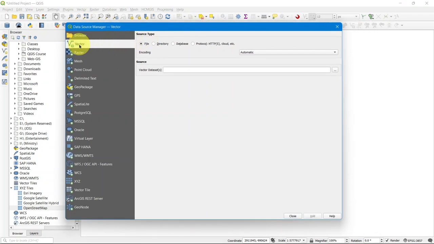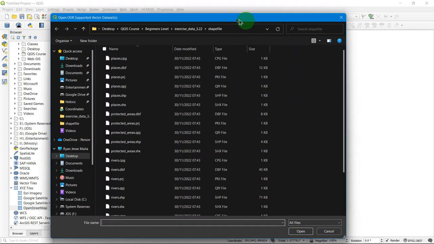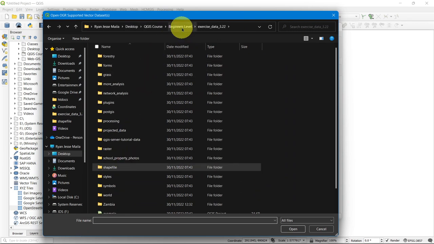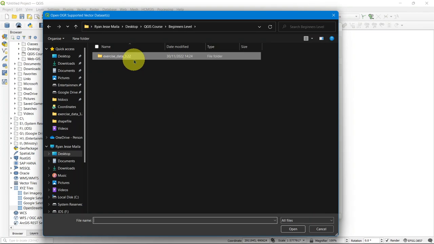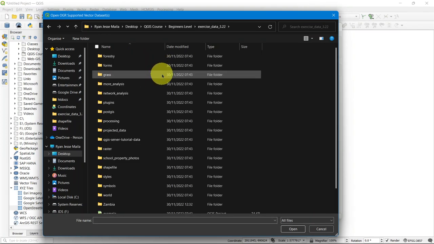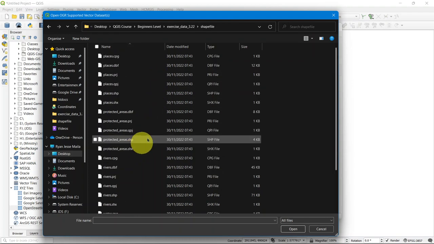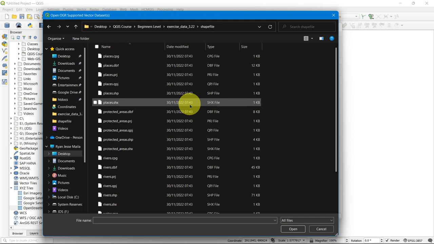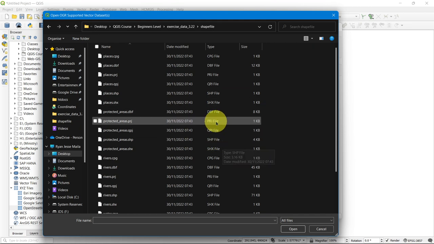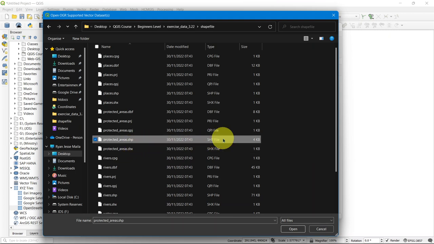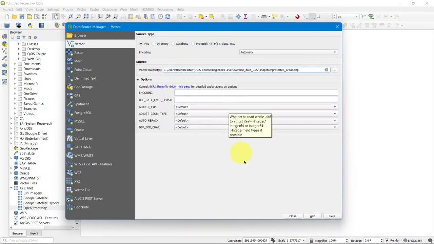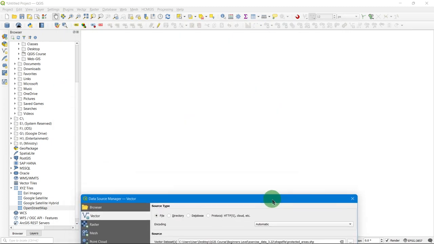open. So I'll go on vector, then I'll select file, then under source here, I'll click on these three dots. It will open the computer. Then I'll go to this folder, Exercise data 3.22. I'll open it. Then I'll go to Shapefile. Then let's add protected layers. So how you add, as you can see, there are quite a number of them. So select the one which has got Shapefile type dot SHP. Then click open, then click add. It should pop up.